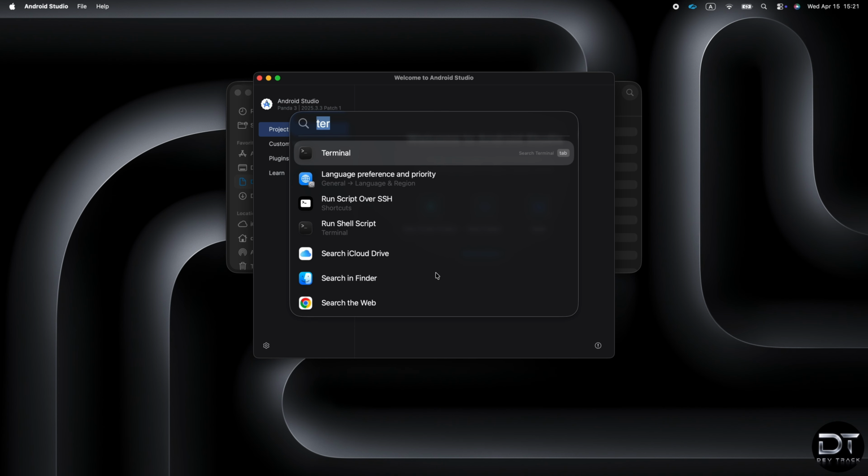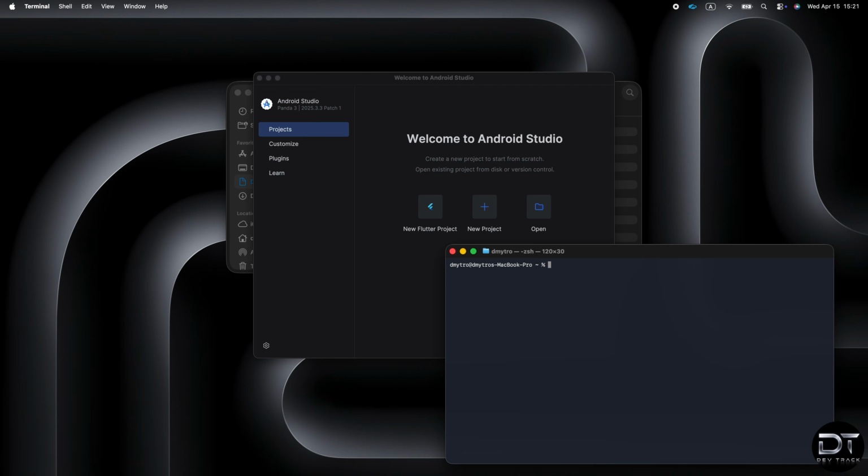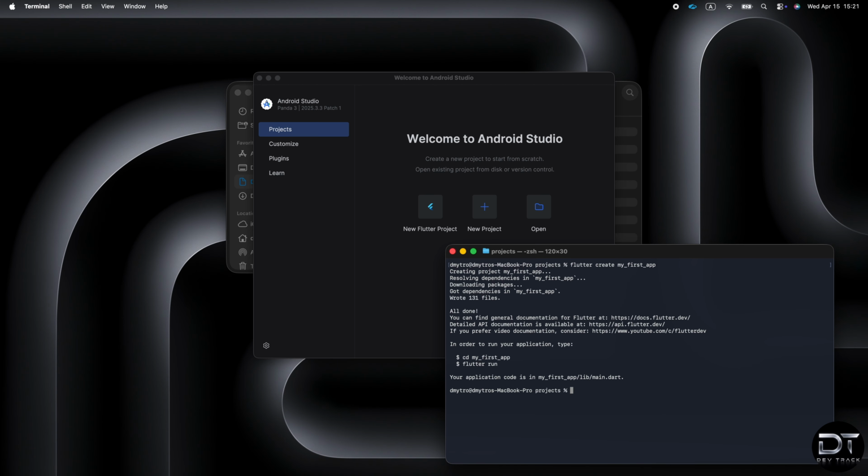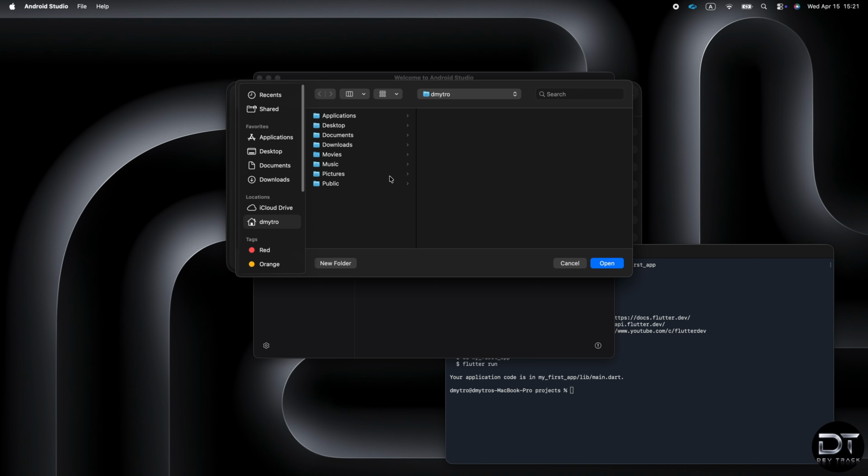Now let's create a Flutter project. Open the terminal, navigate to the projects folder that we created earlier and run the following command. flutter create my_first_app. This command creates your first Flutter project. Now open the created project in Android Studio.